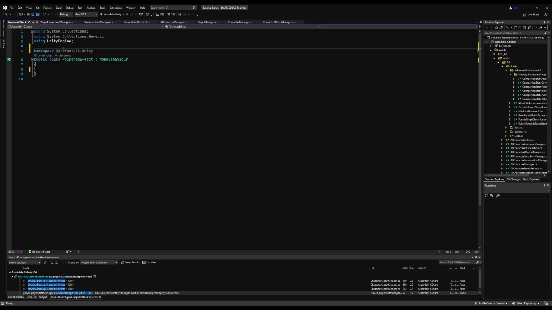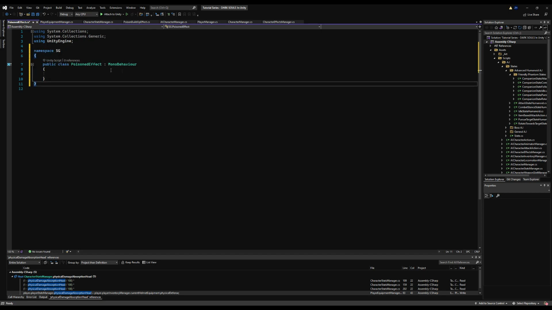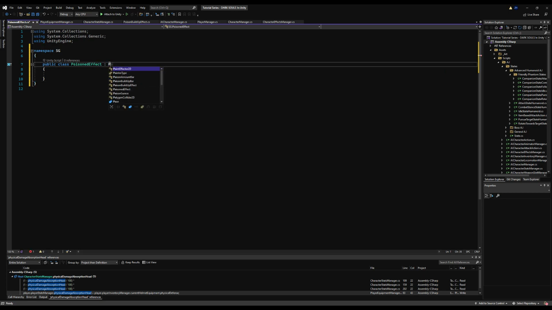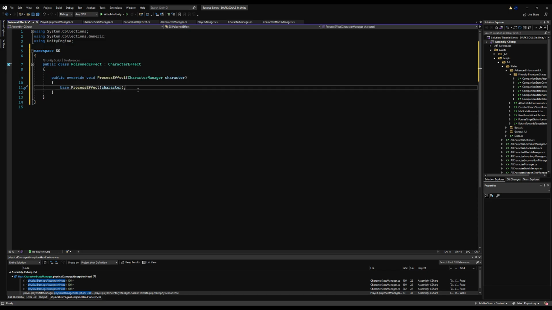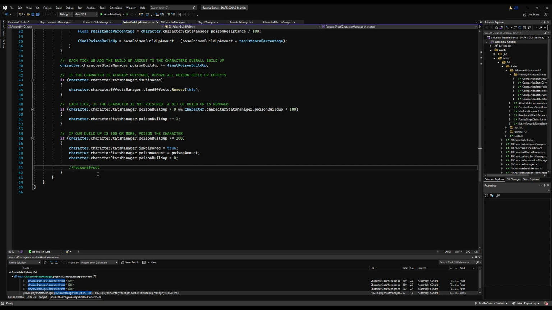Alright, let's come inside this, get rid of start and update, drop in our namespace, and make this derived from a character effect. And for now, let's just leave it as that. If you want to, you can do your override for your process effect. So we can say your override process effect. There we go, and delete this. Now let's jump back over to our poison buildup effect. Alright, so we have a poison effect.